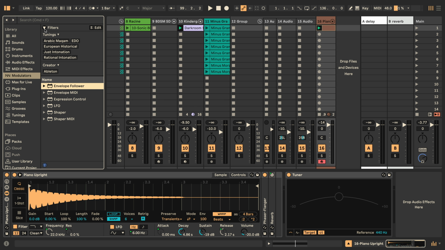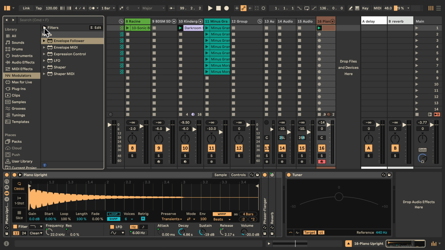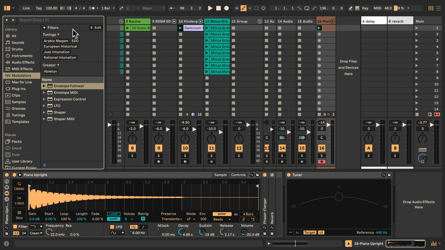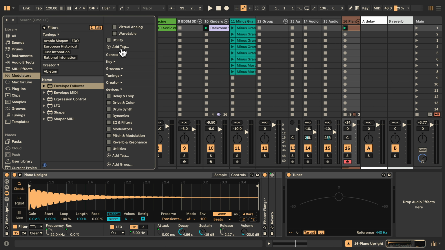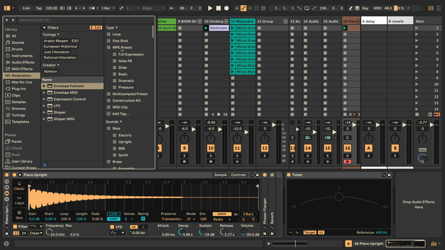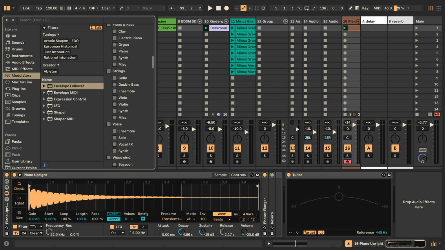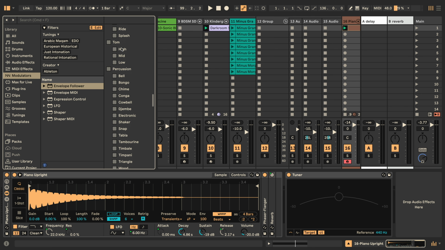So the new filtering system is a good idea in theory, but in practice it's a real mess, I think. How it works is you have different tags and you can create your own user tags, which is nice. So you can actually unfold this here and then you can see all the tags that are already created by Ableton. And yeah, it's a lot, definitely.